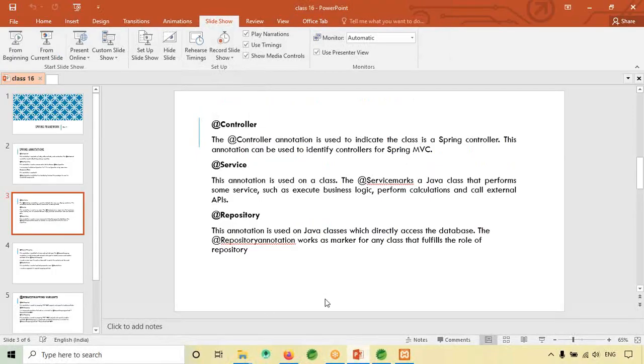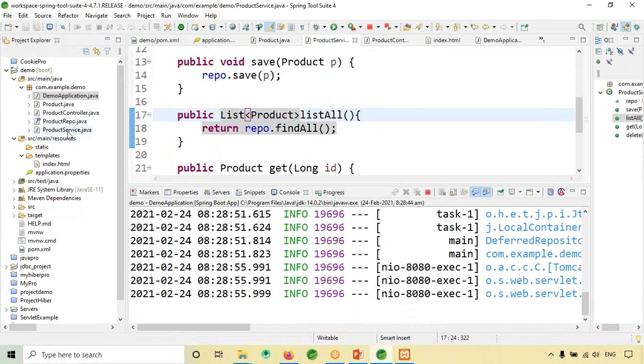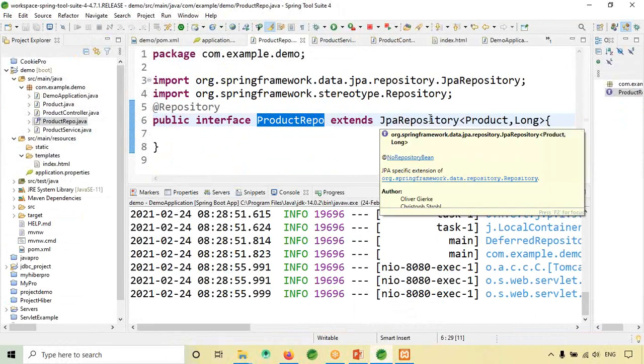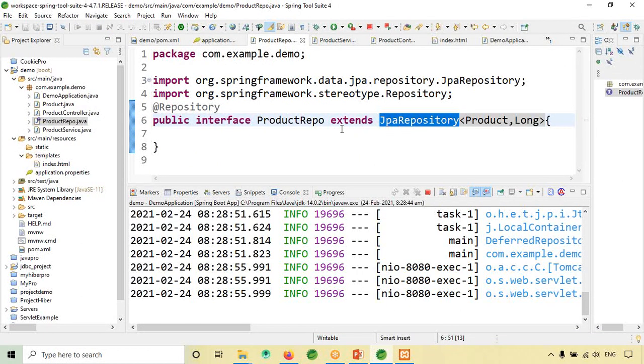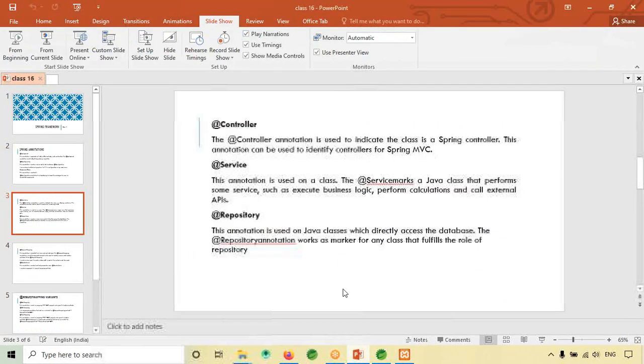If you take it here, see, this interface extends an interface. That's why JPA repository is an interface. Don't get confused, because the relationship between two interfaces is not implements. If you ask, sir, why are you using extends, why not implements? Here the product repository is an interface and this is also an interface. The relationship between them is extends.